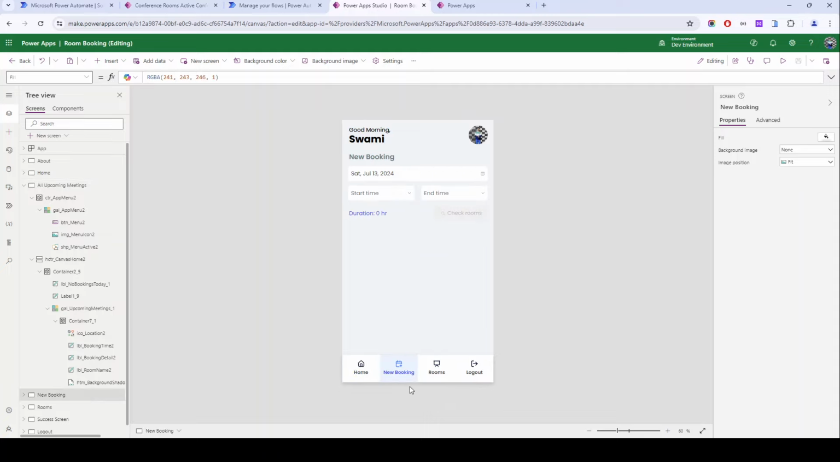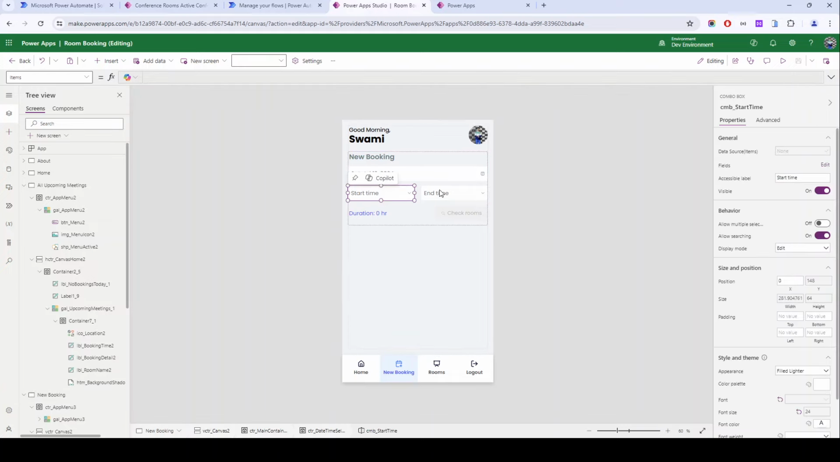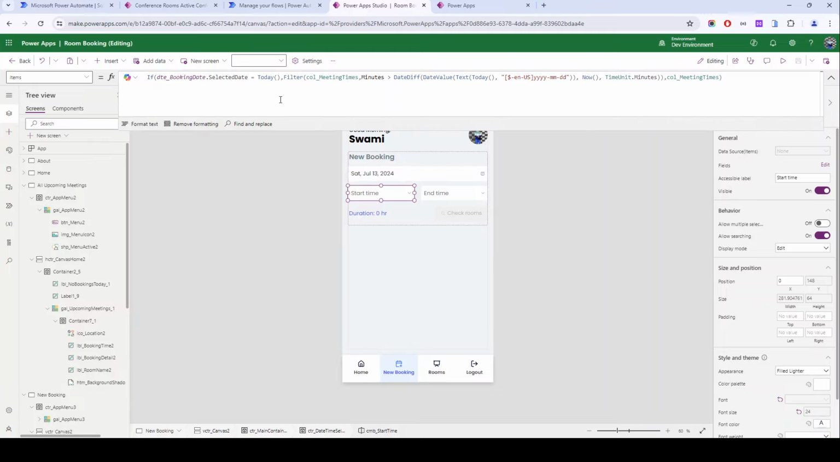For new booking, when I click on new booking, then I have the date, start time and end time. For the start time and end time, as you can see, I have added some conditions. Once you open the application on your end, you can easily get the idea what it is. But as I explained in the demo, for the start time, this formula will just calculate the current time and it will show the start time after that.